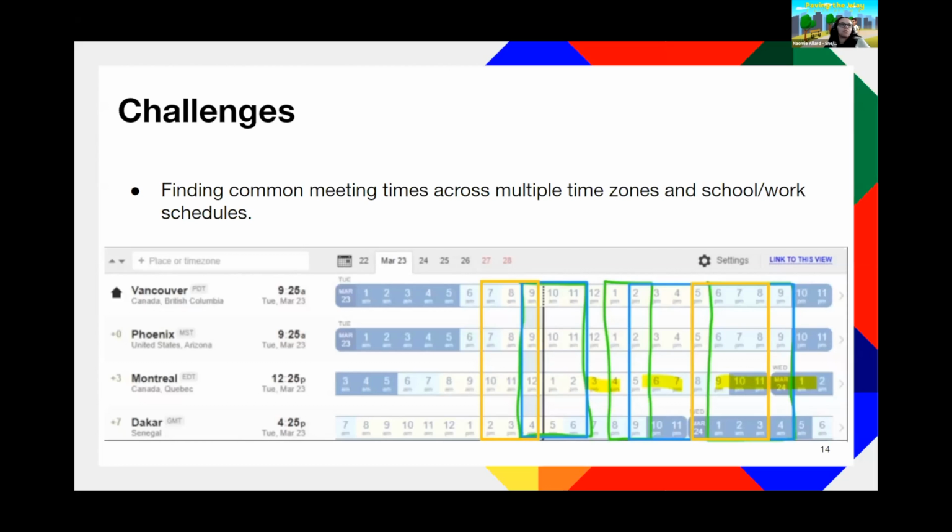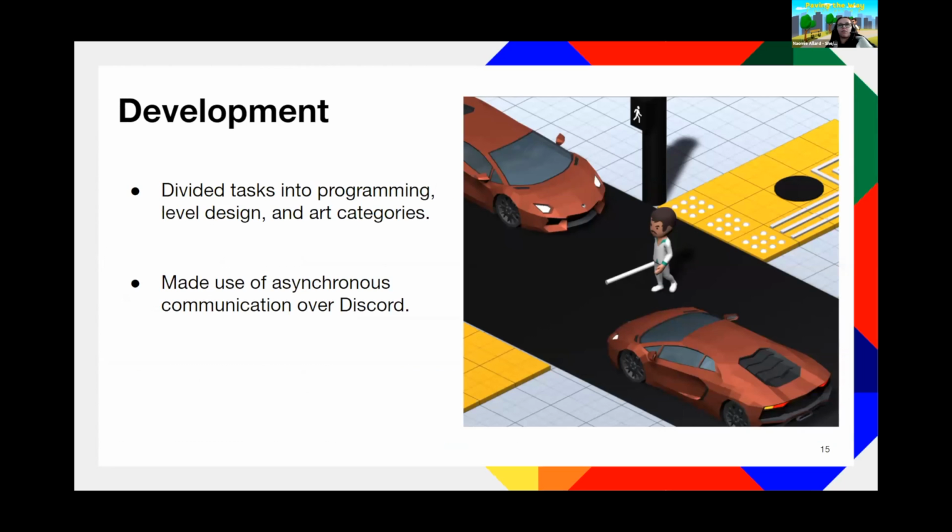Our biggest challenge was to find a common time for our meetings. With our busy schedules and the fact that we come from different places with different local times, we mainly communicate asynchronously, and we use GitHub and Google Drive for the project. For the division of our tasks, we have separated them into three categories: programming, level design, and art.